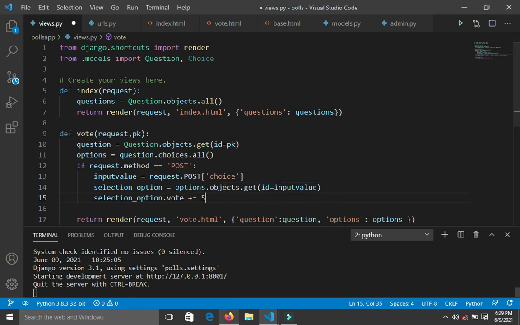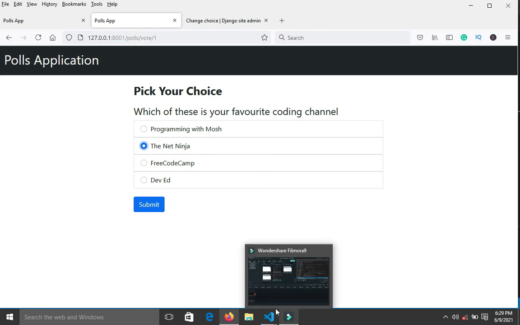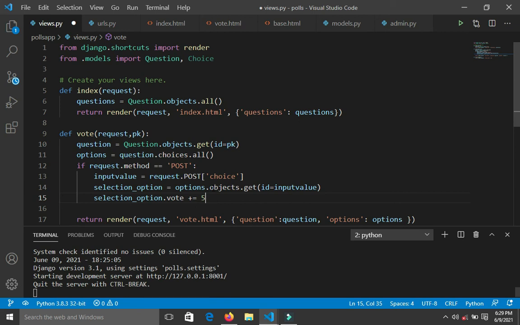Understand? So as you picked the second option, which is 2 here, we're going to make sure we get the option that has the same ID as that 2 you picked. So now after I've picked the particular option, I'm going to make sure I also get the votes attribute of that option. So selected option dot votes.